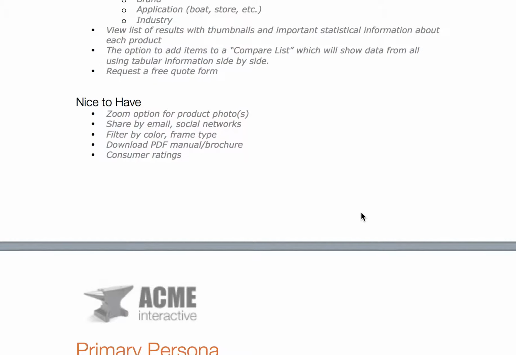Nice-to-have options will be a zoom option for product photos. This is a very common feature you see on Amazon and many other e-commerce sites, where you mouse over and it zooms, or you click on it and it opens in a lightbox. It's just to give them a clear idea of what it looks like instead of just looking at a small thumbnail.